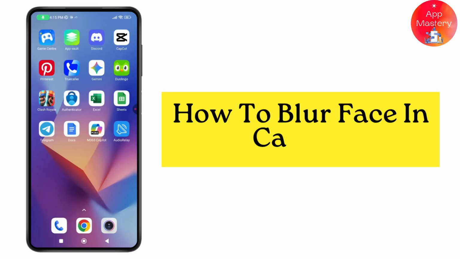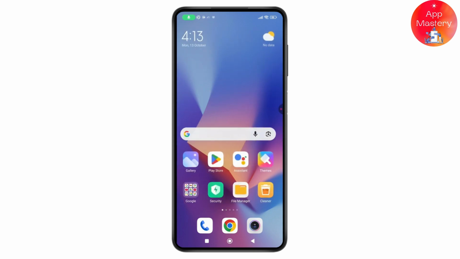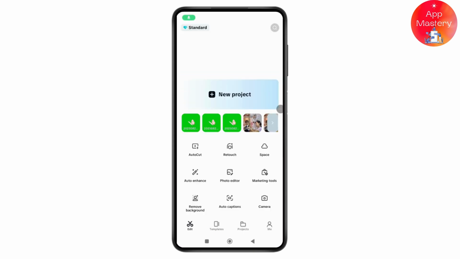How to blur face in CapCut. So if you want to blur face in CapCut, then what you need to do is first you need to open up your CapCut application. After opening your CapCut, go with a new project.